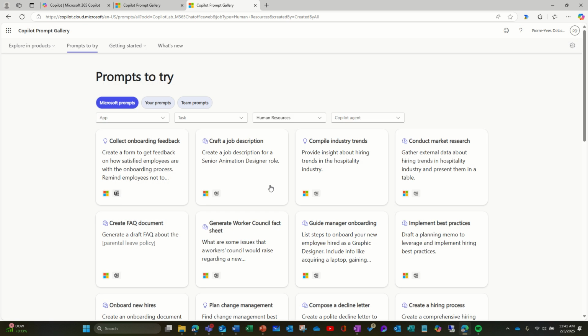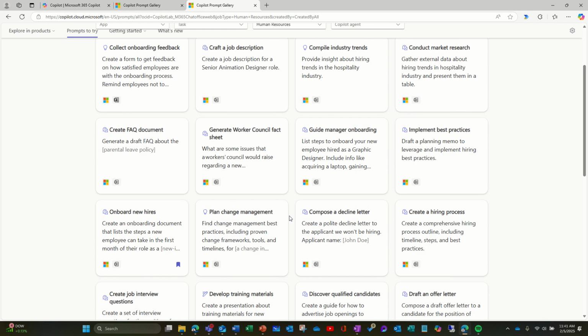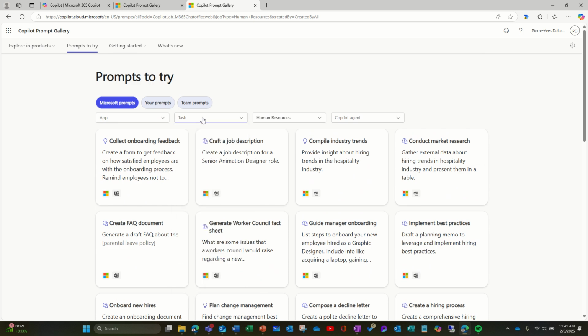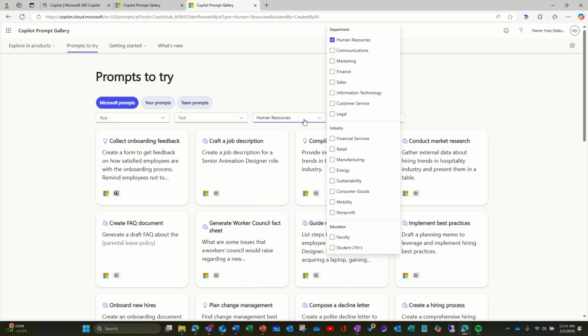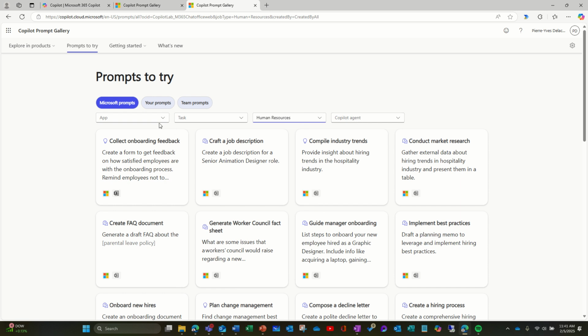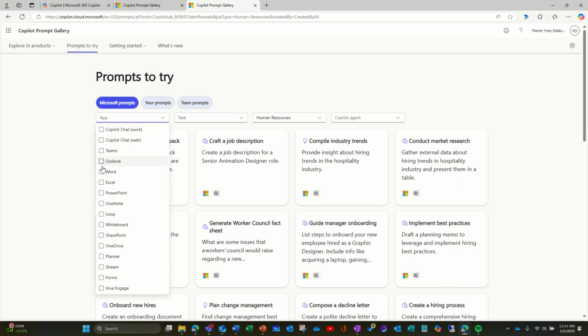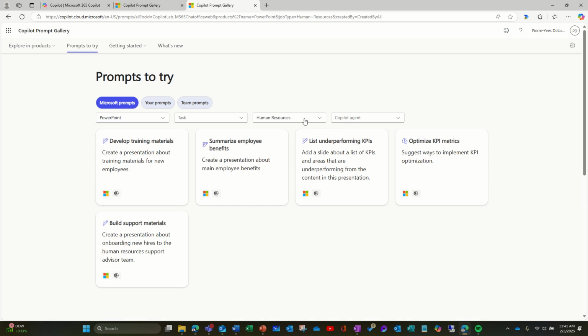Yeah, so they're adding more to the prompt gallery. I recommend everybody to look at it because you have a good list of prompts based on the task you're doing every day or your role in the organization, the app you're using. If you want to know what are the prompts around PowerPoint that can be useful in human resources, you see all those prompts. You can play with that and get some ideas of what are the good prompts that can help you in your day-to-day work or role.